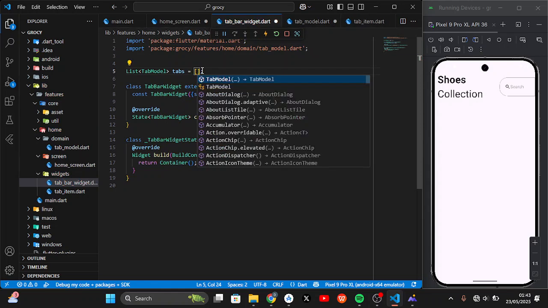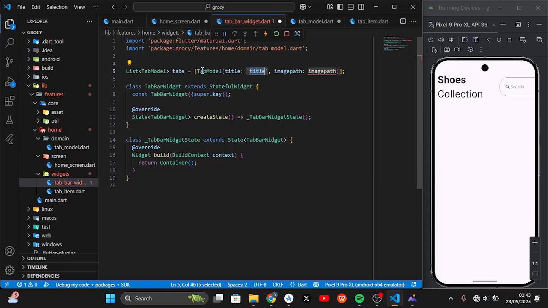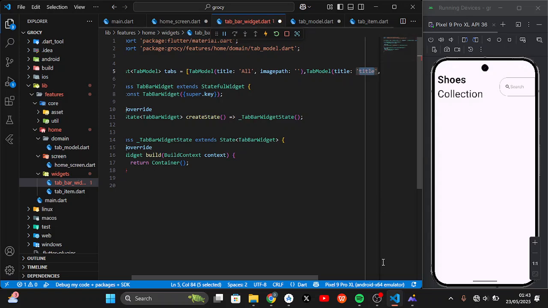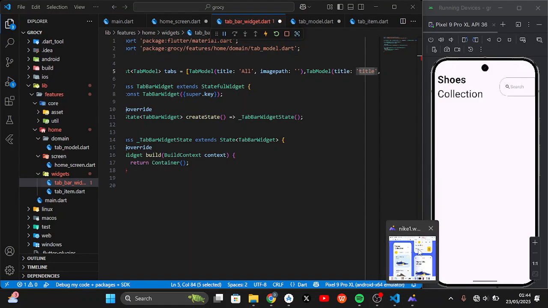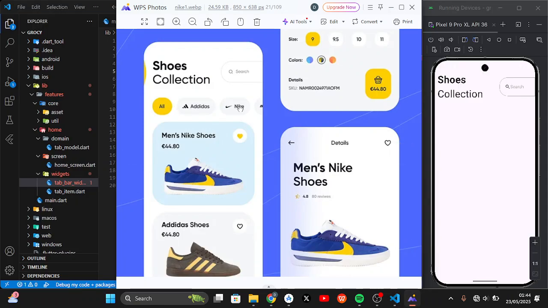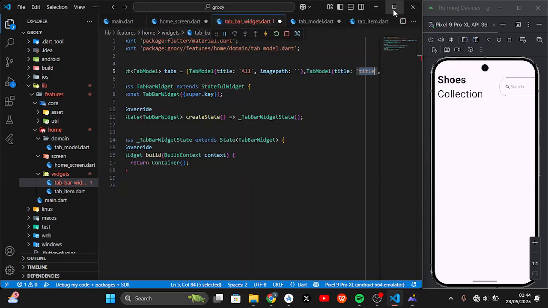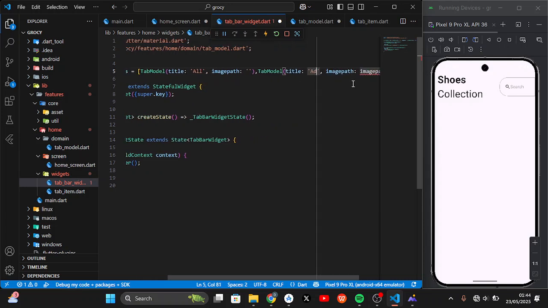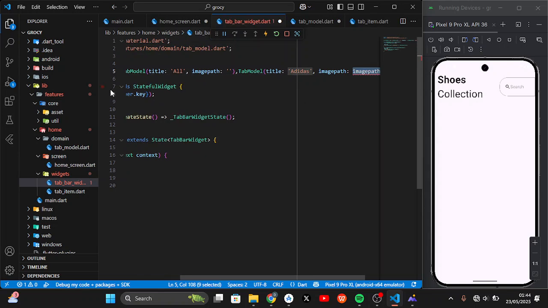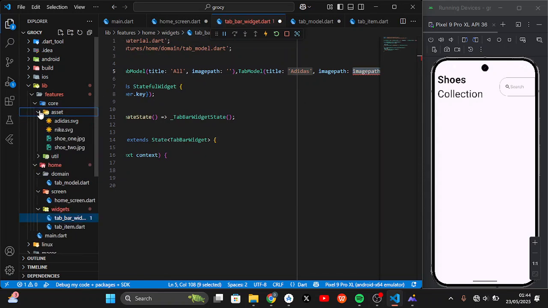Now, when you control space, I think it's going to give you a tab model. So we're going to have the first tab, which is going to be, I would say, home. Since we don't have an image path for that, we just leave that as empty. Okay. Second tab is going to be Adidas, then Nike. I don't know what this is, so I think we will add something else, just something random. Okay, Adidas image path. Now we're going to just come over here, assets.